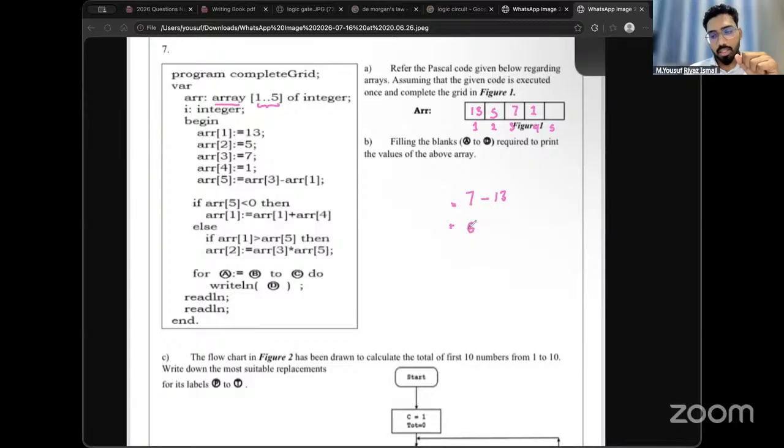7 minus 13 is minus 6, right? Yeah, I'm breathing at the moment because I ran and went to buy the bottle and cup. So yeah, it's minus 6. So basically, the value of index 5 is basically minus 6. So 7 minus 13, counting 7, 8, 9, 10, 11, 12, 13. Yes, minus 6. So I wrote minus 6 there.